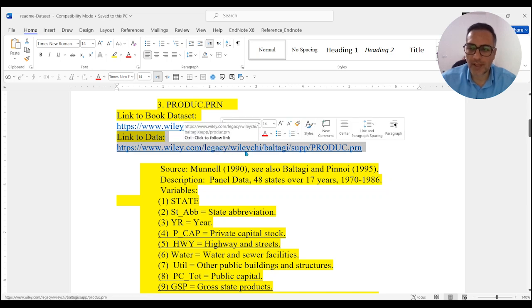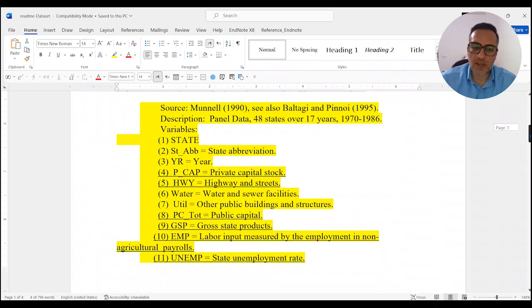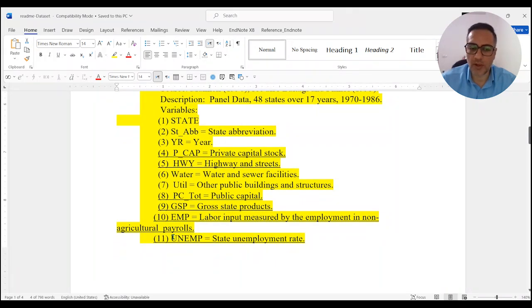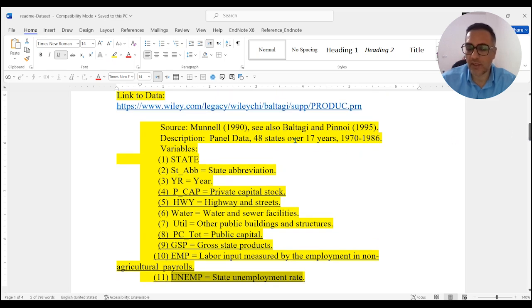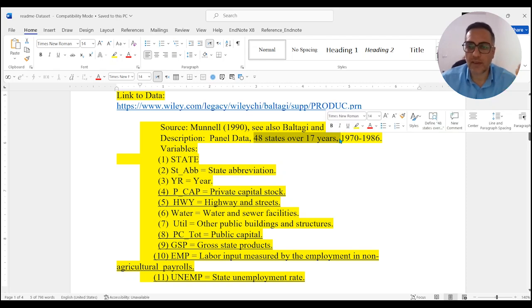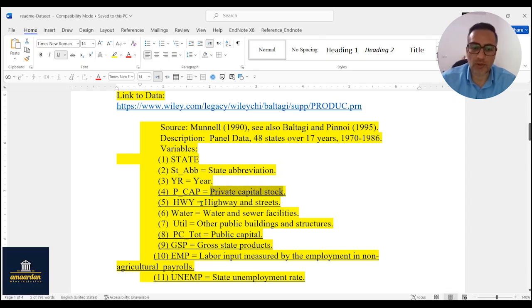But what are the characteristics of these data sets? In this data, we have a dependent variable named UNEMP, the state unemployment rate, and this is a panel data set with 48 states over 17 years, from 1970 to 1986. There are some independent variables, for example, the private capital stock, highway and streets, water and sewer facilities, and other public buildings and structures, public capital and gross state products, and also the employment in non-agricultural payrolls.